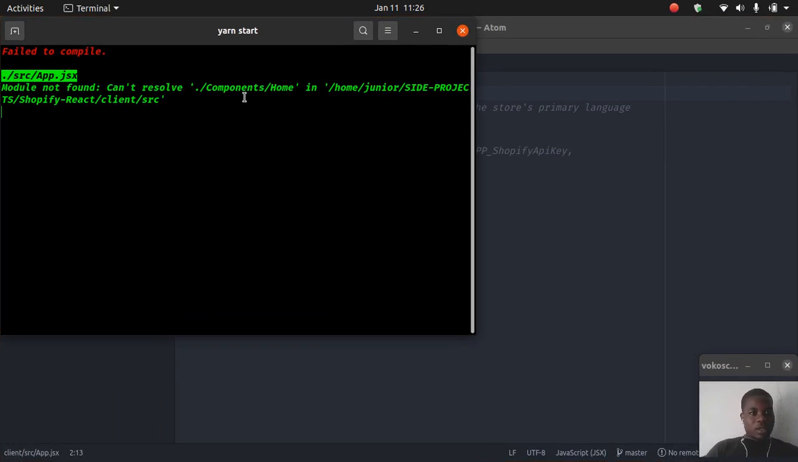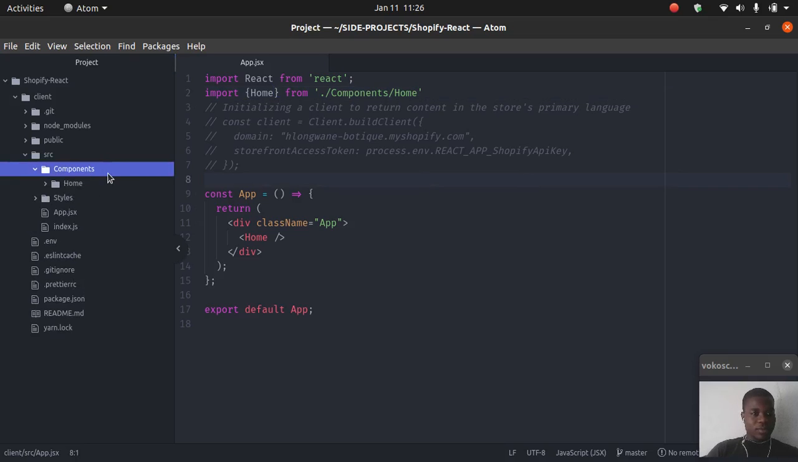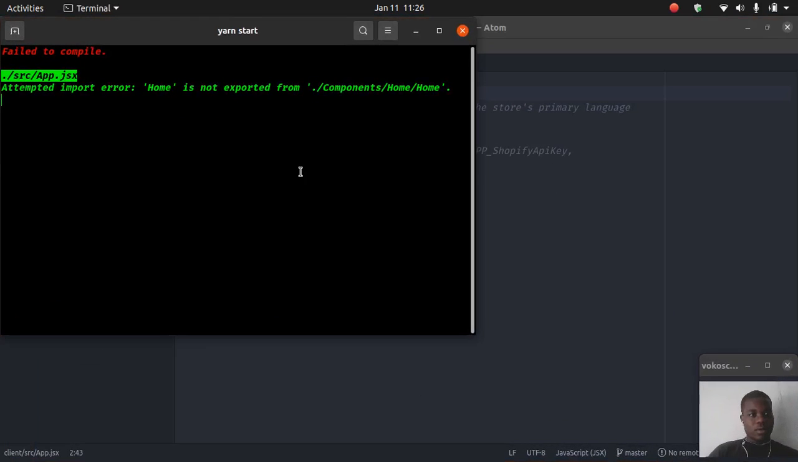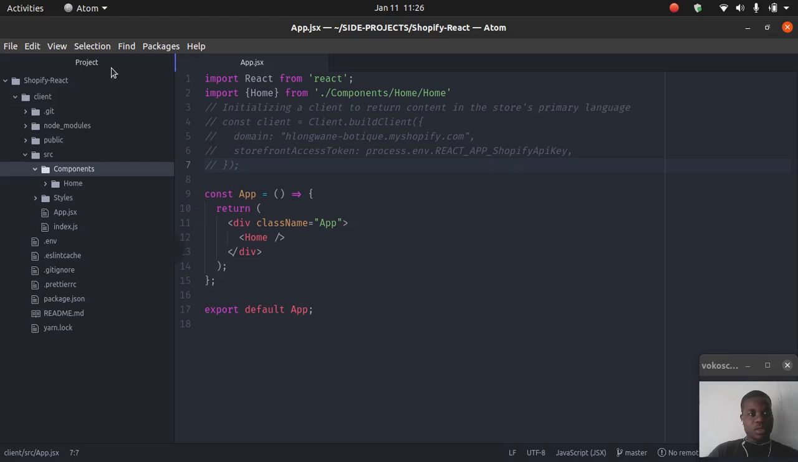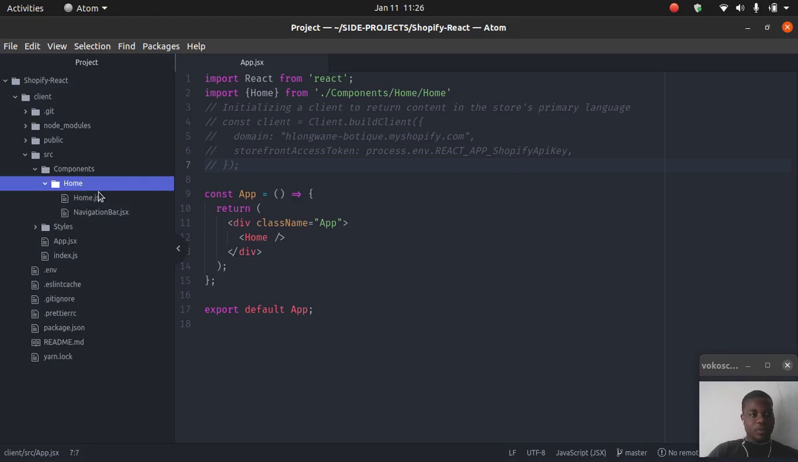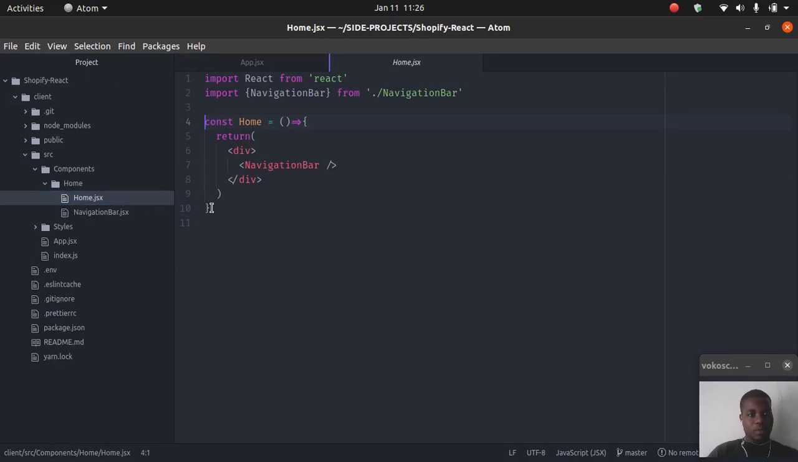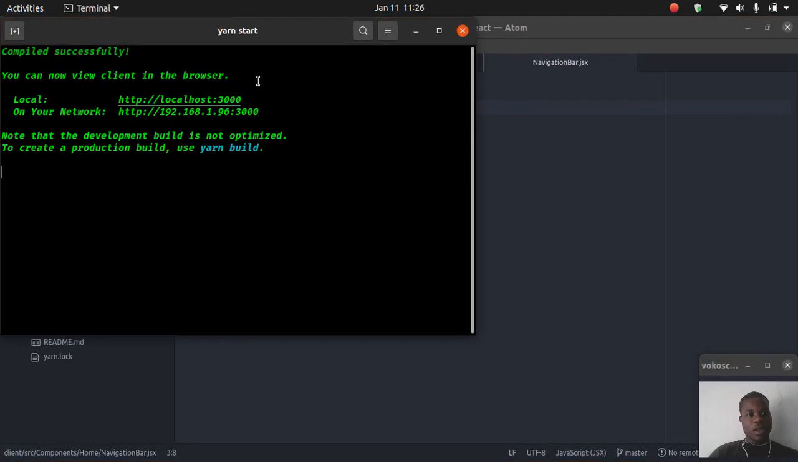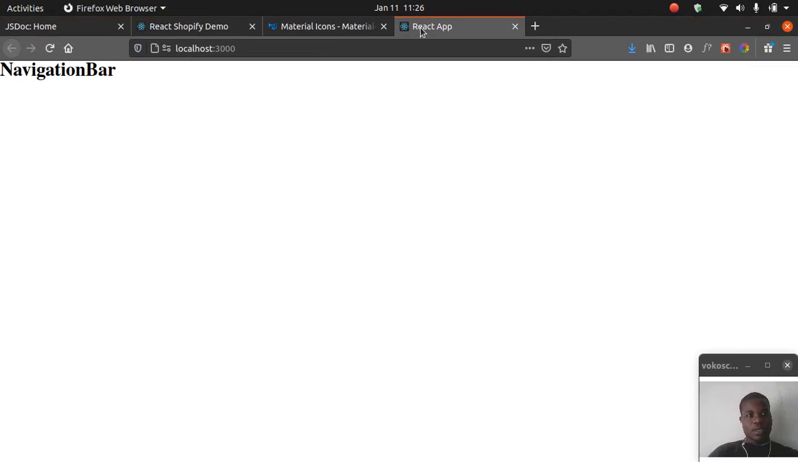So it says it cannot resolve component home and all that. So why is it saying that? Oh yeah, I have to go in again, say home, like that. Import error, not exported. So that is another thing, because I forgot to export the home and I forgot to export the navigation bar. So now this should work. So this is now proper, right? So here we have that navigation bar, right?